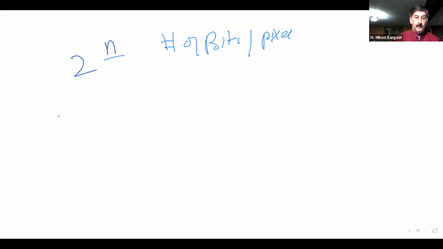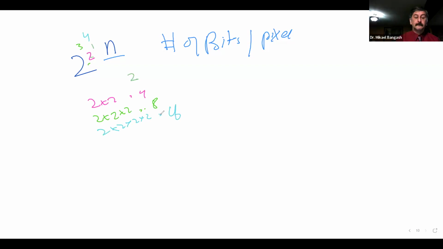Say 2 raised to the power 1. It's just going to be 2. 2 raised to the power 2 is going to be 2 times 2, which becomes 4. 2 raised to the power 3 is going to be 2 times 2 times 2, or the cube, which becomes 8. 2 raised to the power 4 is going to be 2 times 2 times 2 times 2, which becomes 16, and so on. Did that make sense?